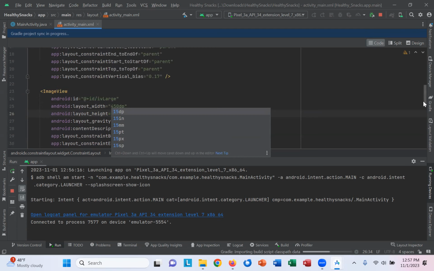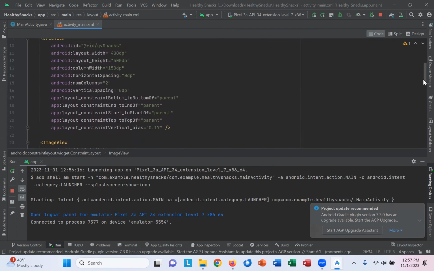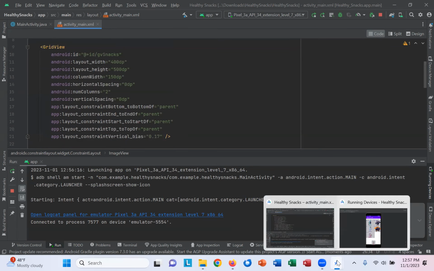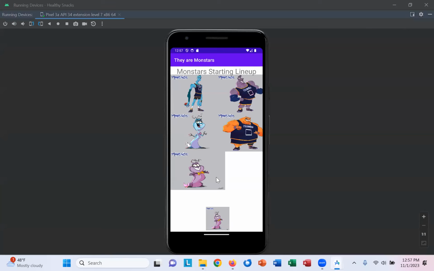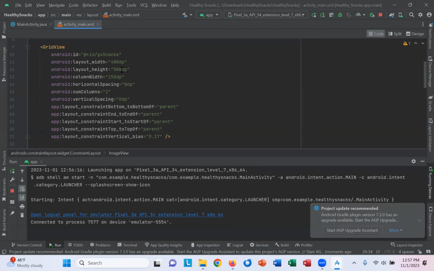But while that's building, I'll go back to the grid view. So we went ahead and increased the layout height to make sure that all 5 of our Monstars showed up here. We could continue to play around with that to match exactly. Okay, make it to where we don't have anything cut off at all.